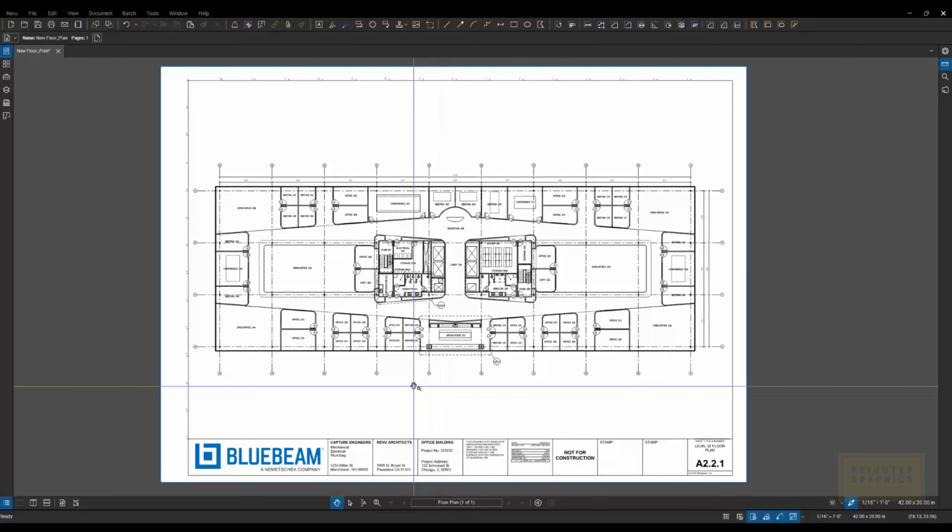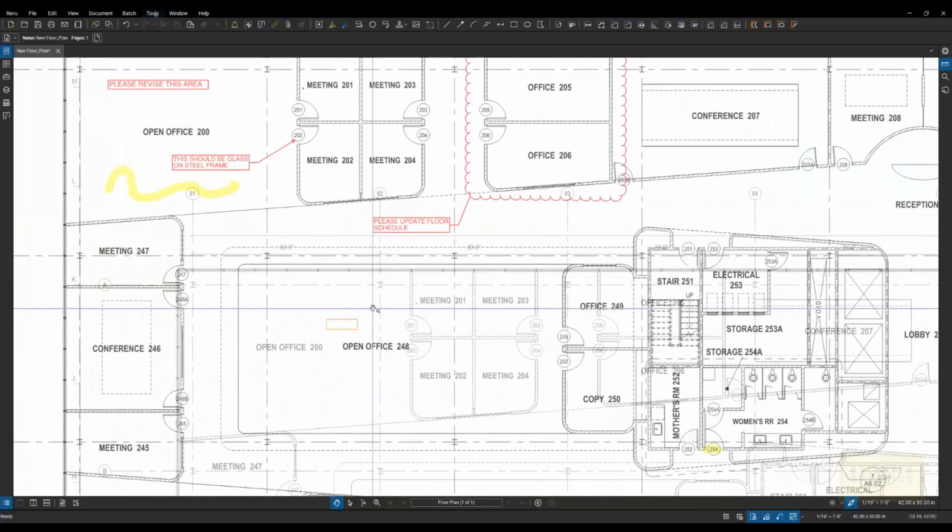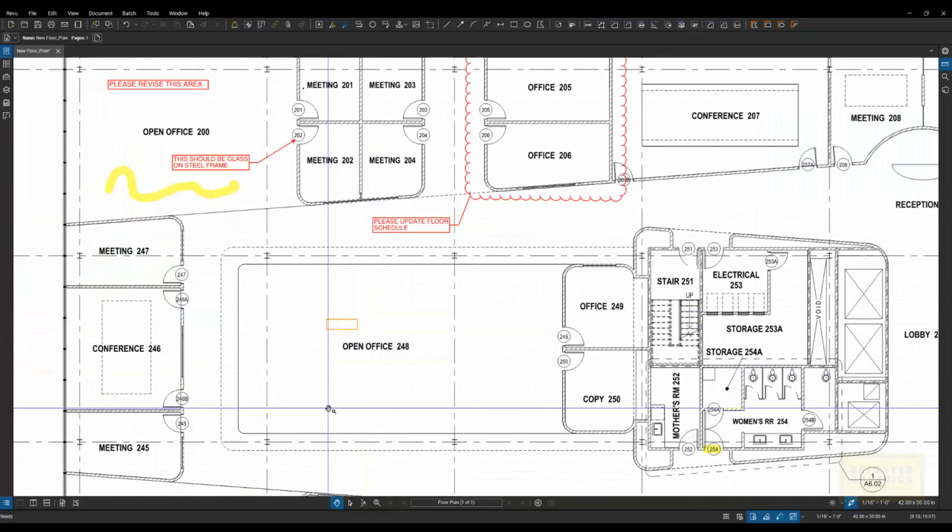So in design review, we want to make sure that we make clear and concise notes so that we're communicating with our team. And today I just want to show you a couple of tools that are most common for doing that. Okay, next let's talk about status.